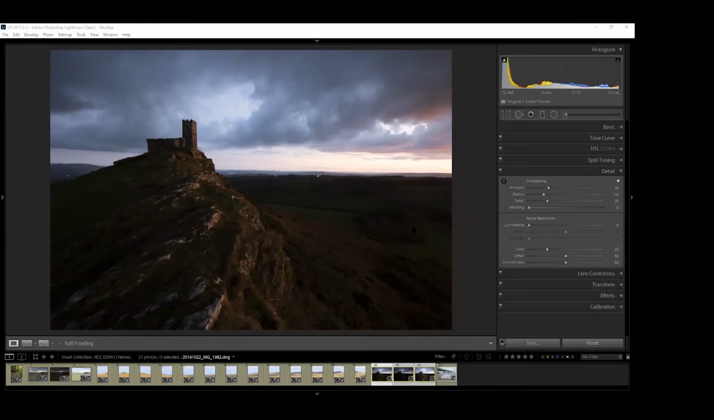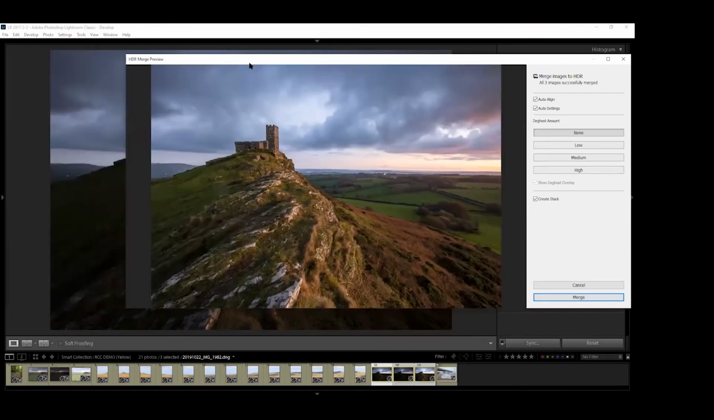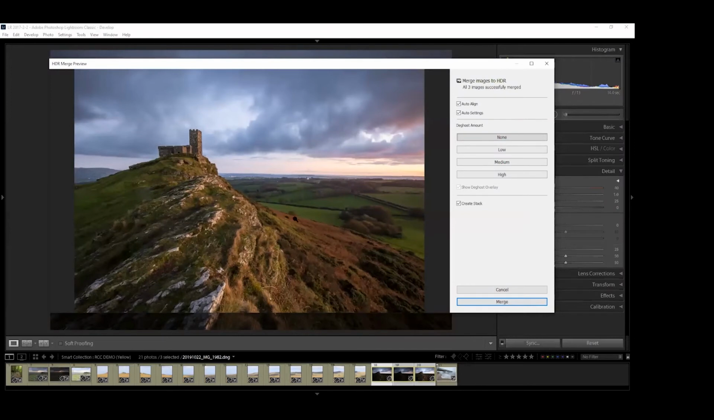So what that's going to do, and I'm hoping you can see that HDR preview. Yes, got that. See that window? Okay. So what that's now done is that's basically blended all of those 3 images together to create a high dynamic range photograph. So it's brought in all the lights and all the shadows to give you basically all of the information into that one photograph.